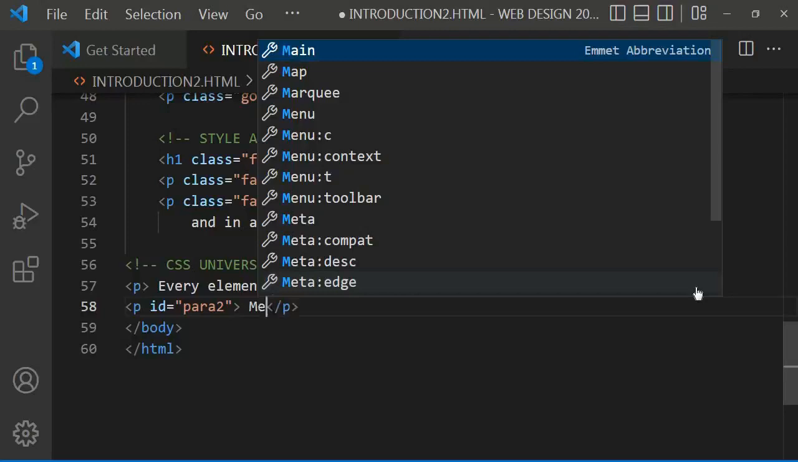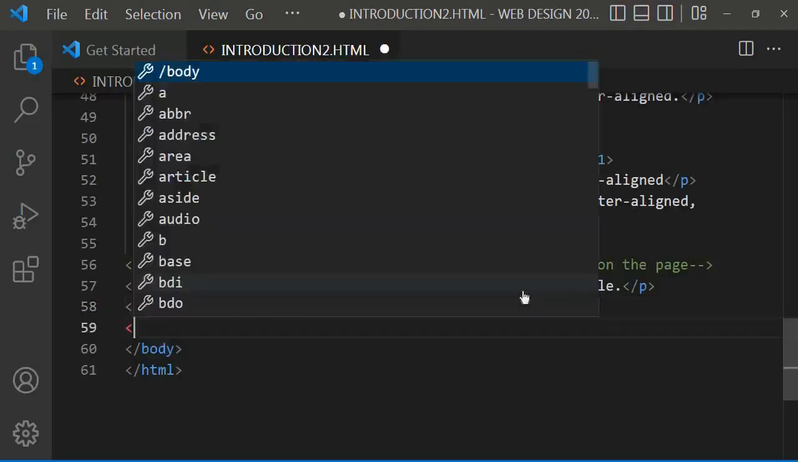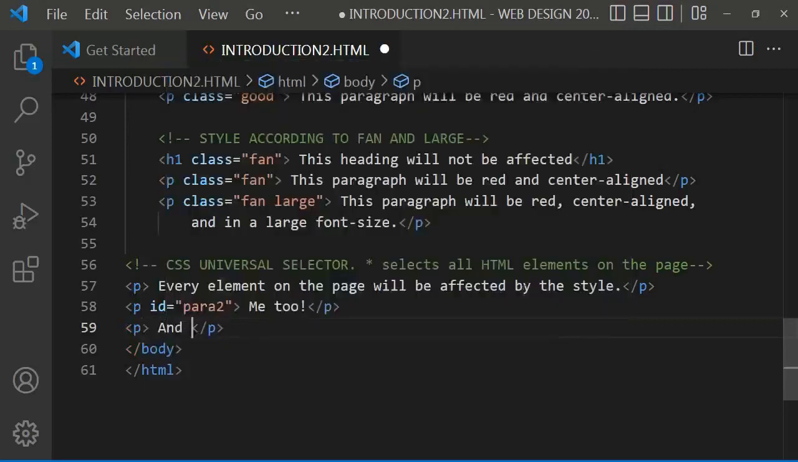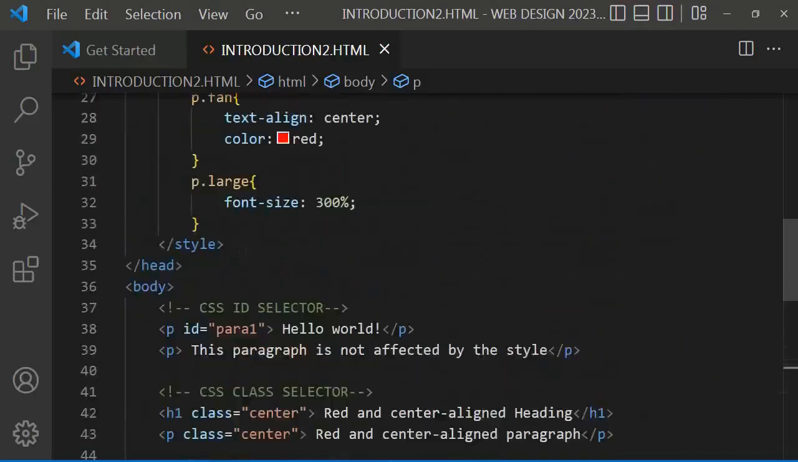So we're also saying that this paragraph, me too, meaning that the first paragraph and this other paragraph will also be styled. So we're bringing on that paragraph, and this paragraph is and me. So meaning this is paragraph 1, 2, and 3. Once we use star to select all, it's supposed to make changes to everything there.